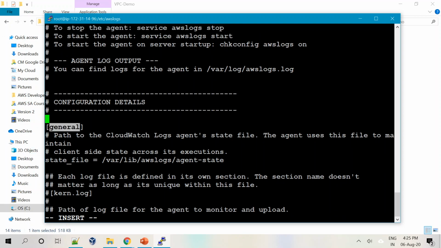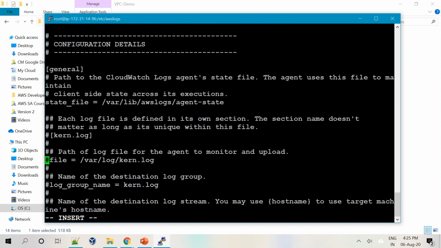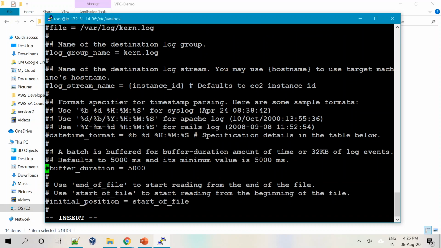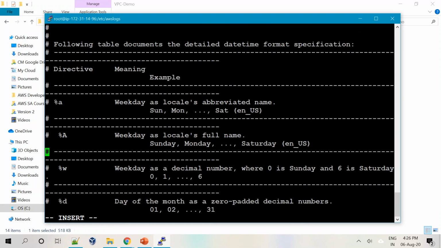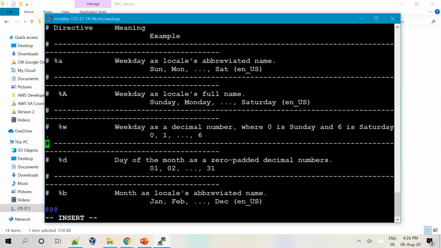General will tell you where the state file is, and you can look at the comment: path to the CloudWatch logs agent state file. The agent uses this file to maintain client-side state across its execution. So what is the current state? It will check that, right? This is one of the uncommented lines, and this is mandatory, and the remaining ones are all commented. There is a lot of help, and it will also explain what a lowercase a means, a capital A means, and so on.